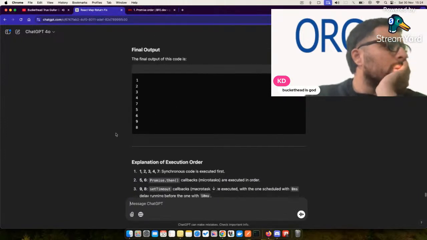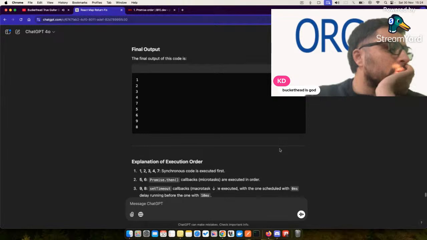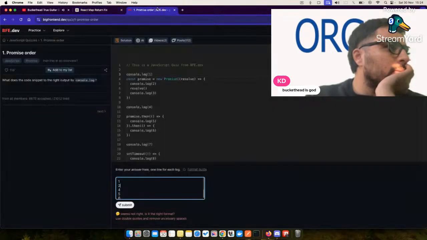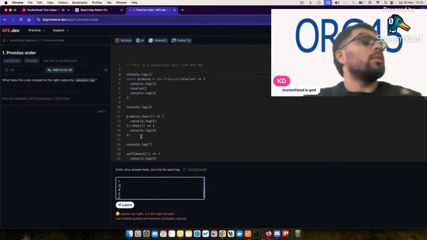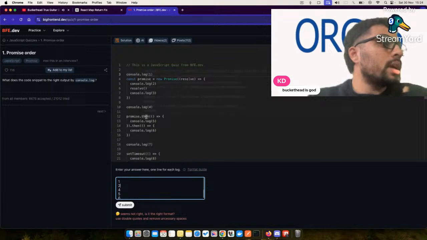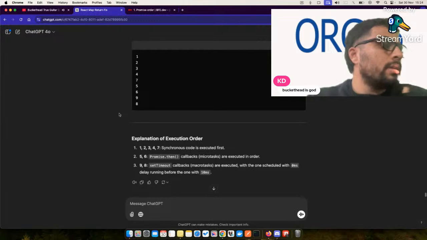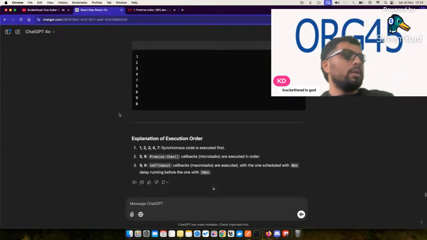Synchronous code is executed first. Callbacks are executed in order. 5 and 6 are the callbacks, executed in order. At first, our synchronous tasks run; we see this is a synchronous task and this is a callback. That's why they go to the event loop. And 9 and 8, the setTimeout callbacks, are scheduled with a 0 millisecond delay.